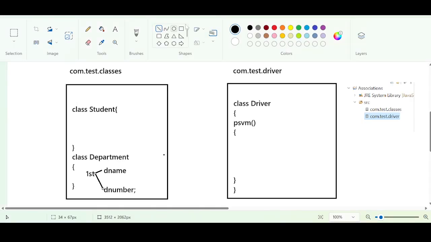Which part have we completed? This part has been developed successfully. The department part has been developed successfully. Right now, what is pending? We need to develop the student class.